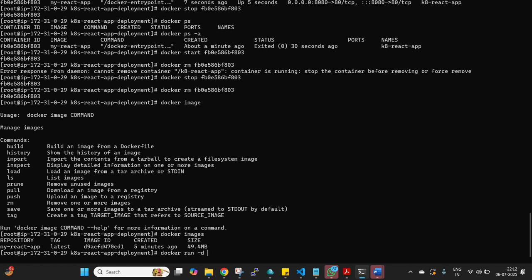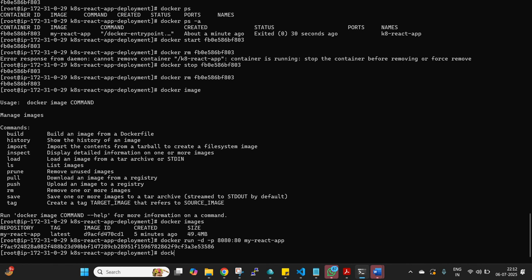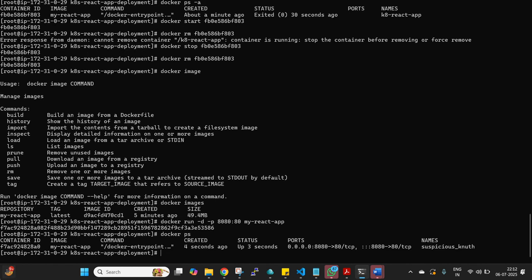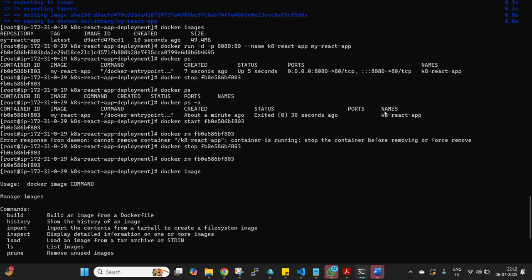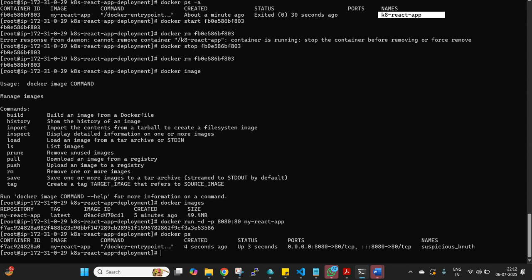Docker run hyphen d hyphen p 8080. I may not give the container name. It will take some default name. Some funny name it used to give. Okay, image is this and the container name, see, something called suspicious KNUTH. Some funny name it gave. Earlier I had given my custom name, so it got that. Okay. So that's the beauty.